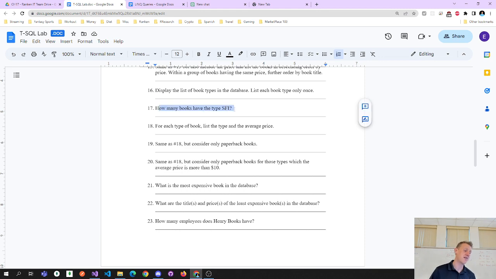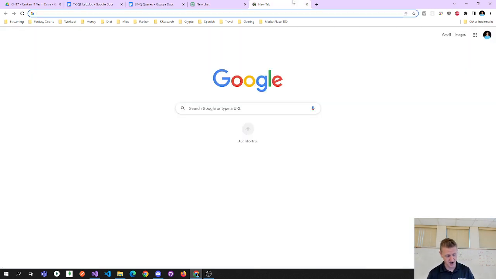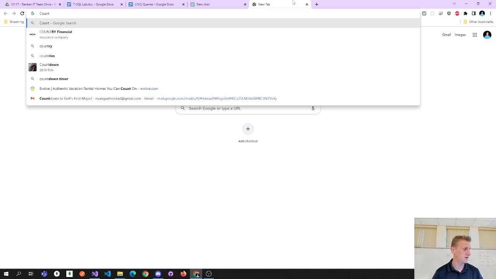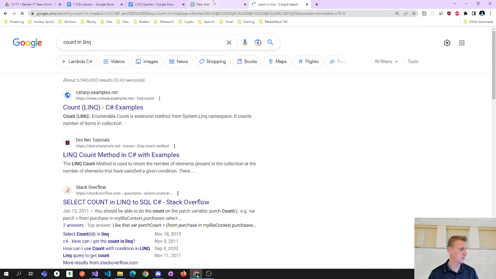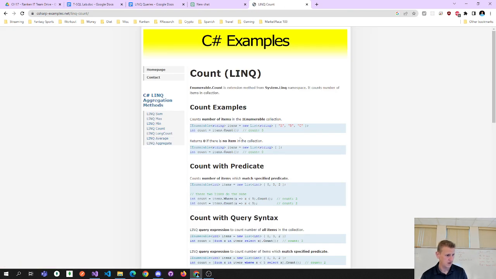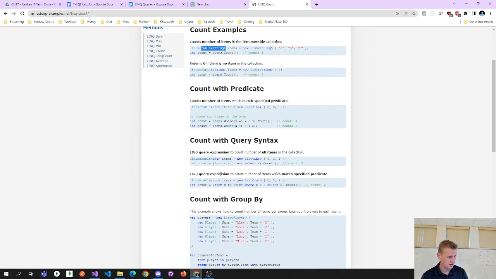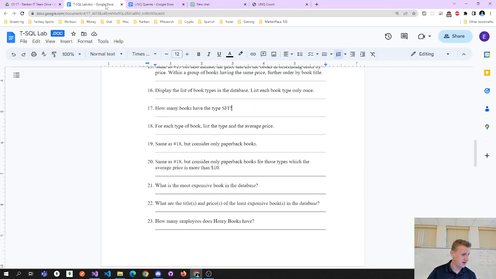How many books have the type of sci-fi? In SQL, there's a count method. And there's your count, but that's on a collection. So after our select, it looks like we could just do a count. That's what we will do: count all the books with the type of sci-fi.